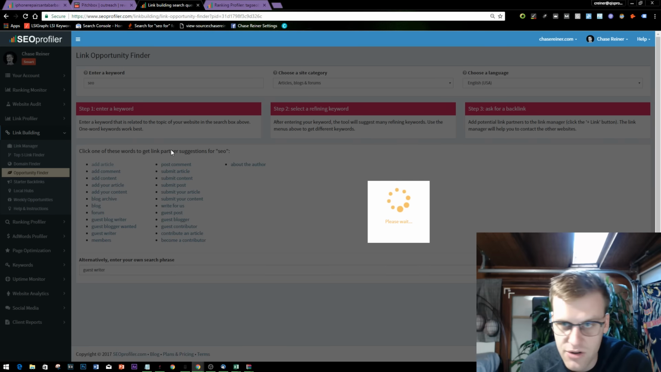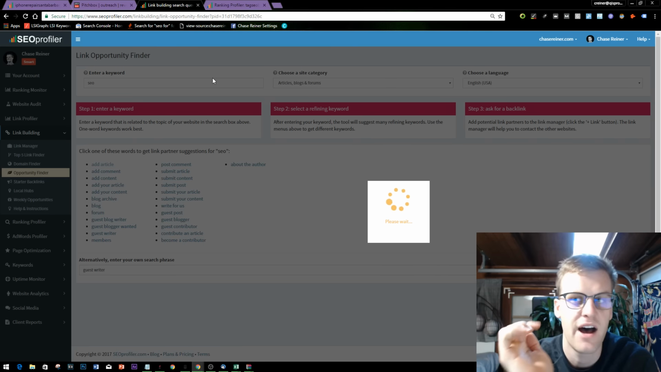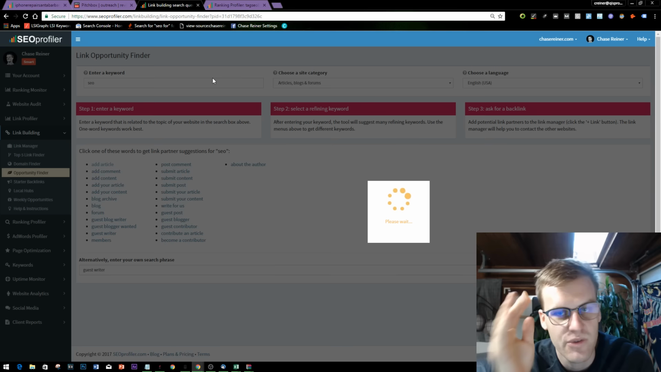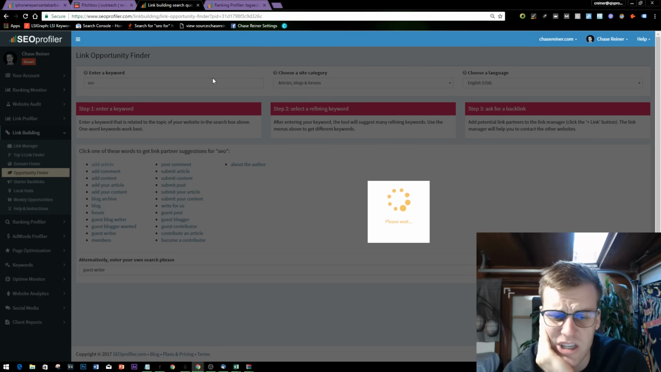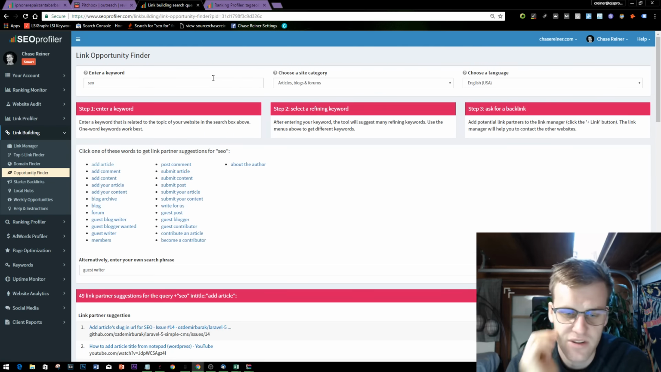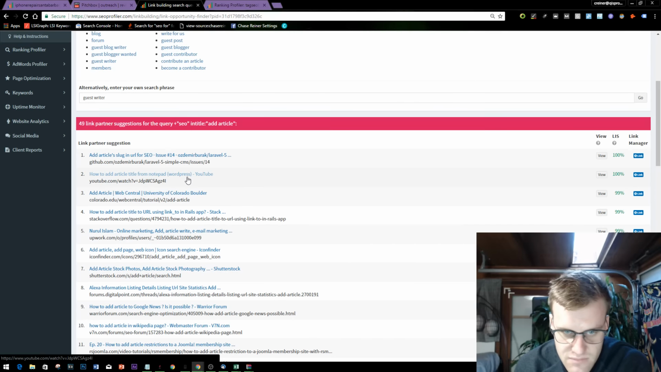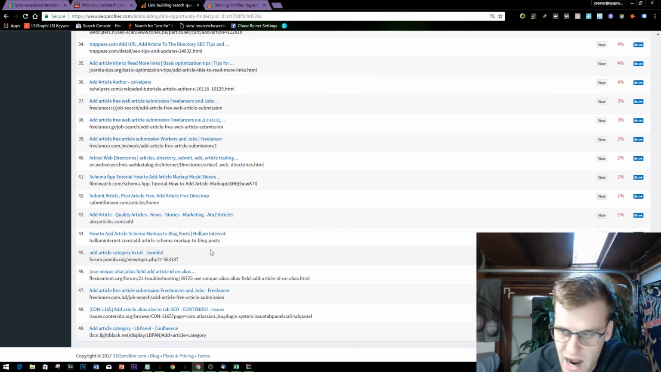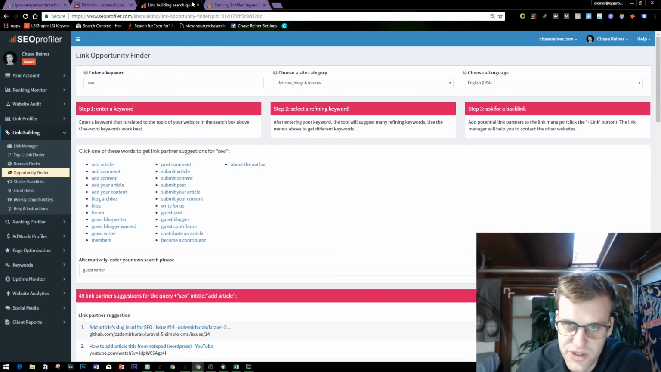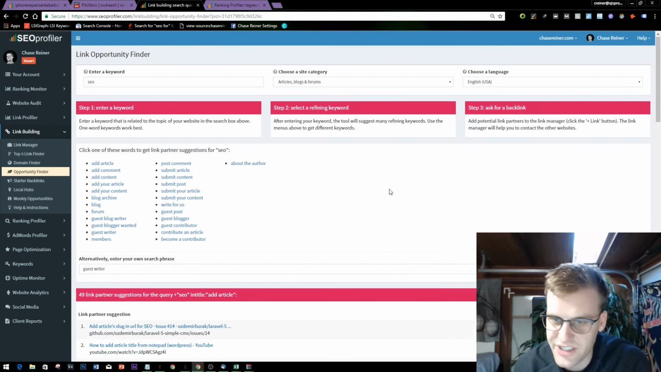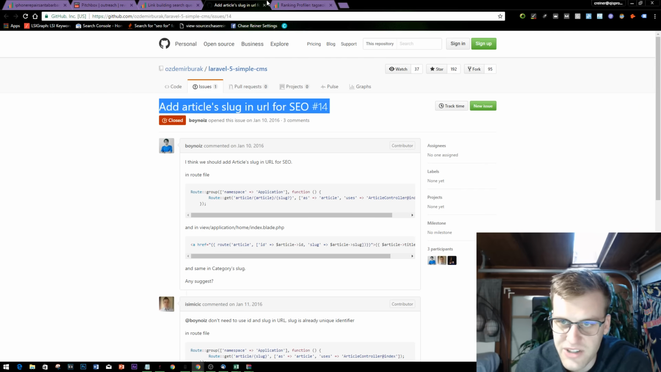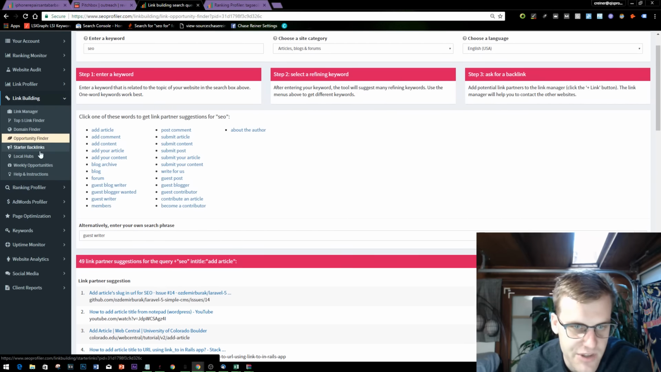So if we do add article, it'll find any site that has the words in the content saying add article to this post with the different modifiers, I believe. I've used this, but it doesn't work very well, and I would not recommend this tool. But you'll see right here, how to add articles. Sometimes you'll pick up a bunch of random stuff. I would honestly just do it through Google's own filter instead of trying to use this, because this is kind of weird. I like what they're going for, but it just doesn't work that well. So I would kind of skip this one.